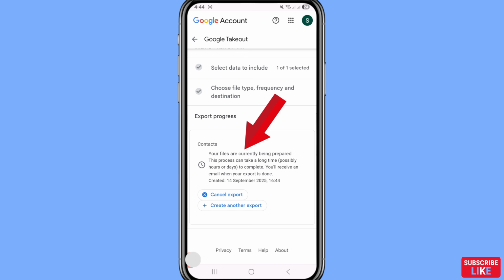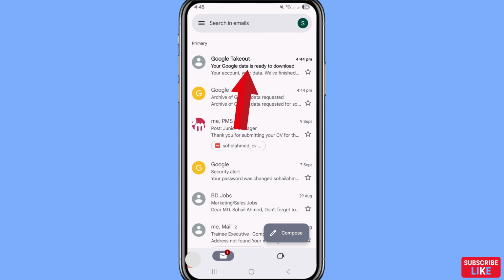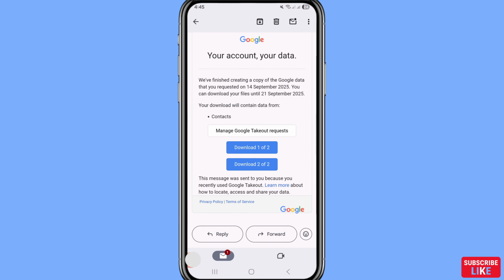Your files are currently being prepared. This process can take a long time, possibly hours or days to complete. You will receive an email when your export is done. Remember. So minimize it and go to your Gmail. You can see Google Takeout. Your Google data is ready to download. So open it. Scroll down.